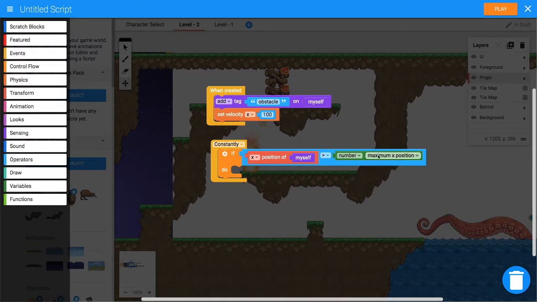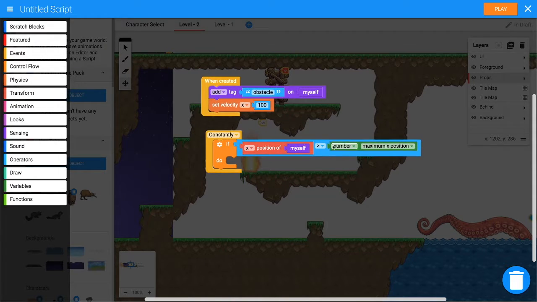Now we haven't given this variable a value yet. What we're going to do is make each of these traps able to have their own value. They're each going to be able to have their own maximum and minimum x positions, and we'll set them as public variables. So if my x position has gone past my maximum x position, that means I need to turn around and go the other way. So we'll set my velocity x to negative 100.